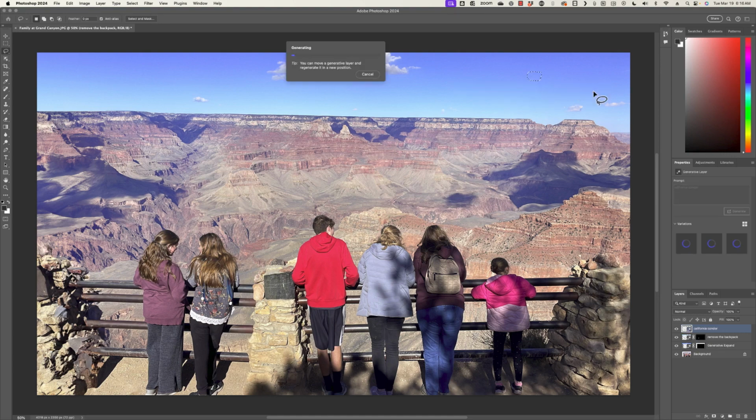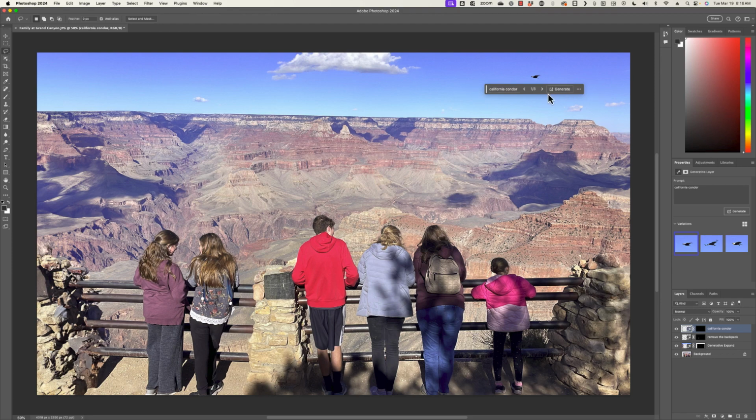I'll click Generate, and Photoshop is working to add a California condor into this image. It gave me 3 different options to choose from. I actually love option 1. I think that's perfect. But if I click here, I can get a second option or a third option. I'm going to stick with option 1. So I'll click away. With these changes to my image, let's say I'm super happy with it. I'm ready to be done with the image.